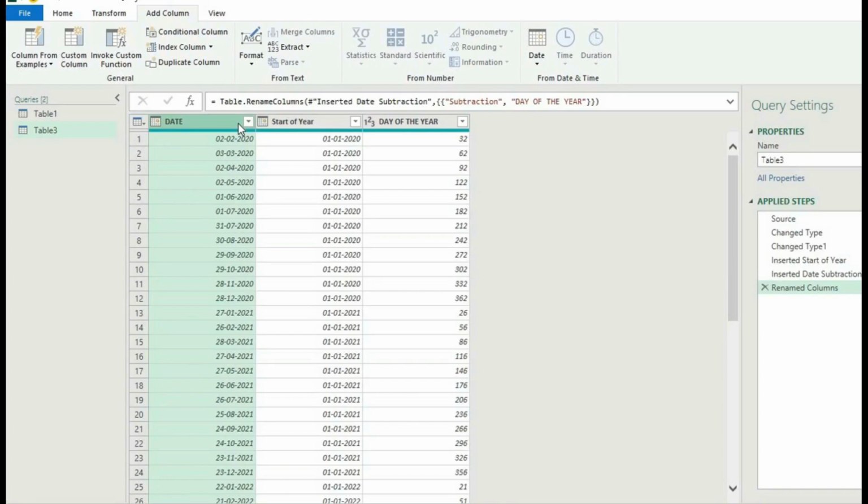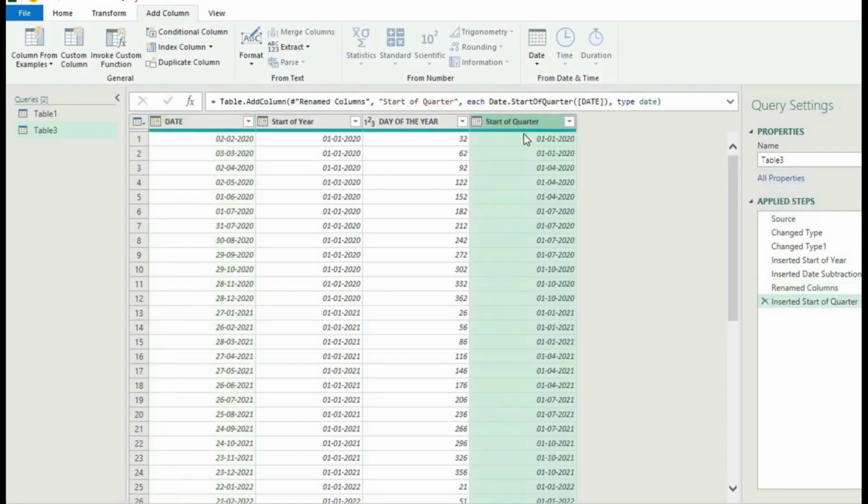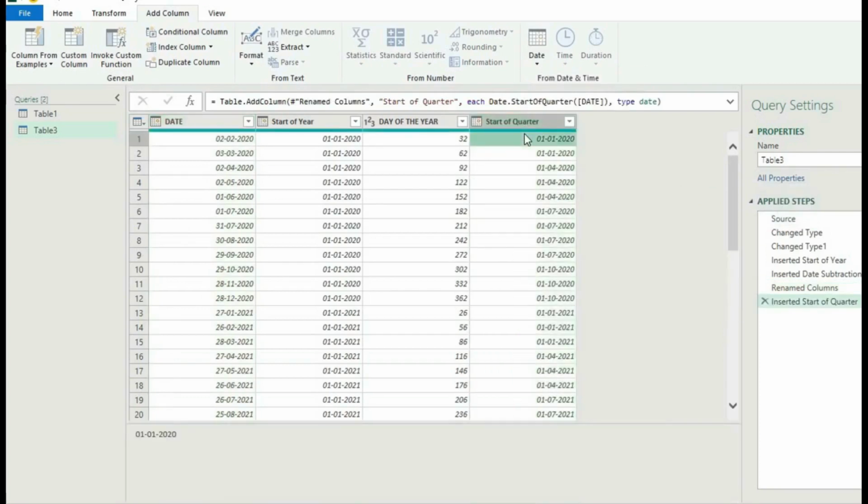First of all we will select this date, then go to date here. Then I will find, not from this one, the quarter option, and find start of quarter. So we have a start of quarter here. This quarter will start from January. Now if we go there, this quarter will start from June. Some are starting from April.